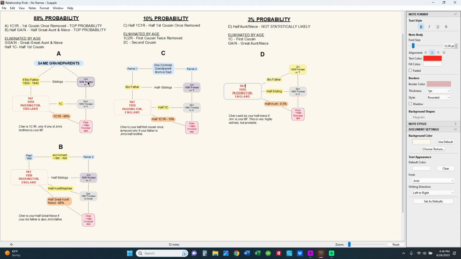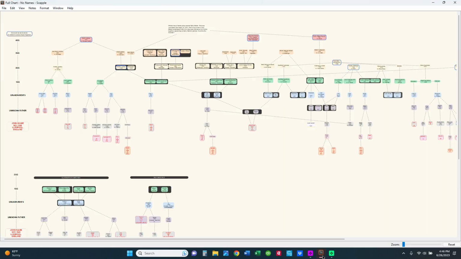If you have the same grandparents as Jim and one of Jim's brothers is your bio father, you have a really high percent that this girl is your 1C1R. Same here. If you have a bio father but two separate moms, okay, then he's going to be your half sibling, and you can explain using these charts. It's kind of cool. Another one I've used is this one.